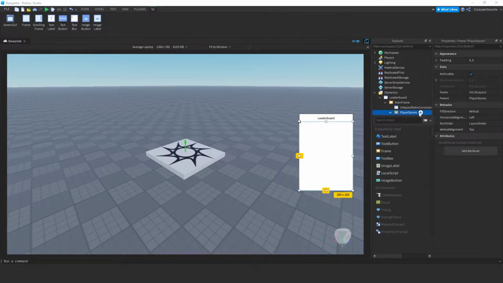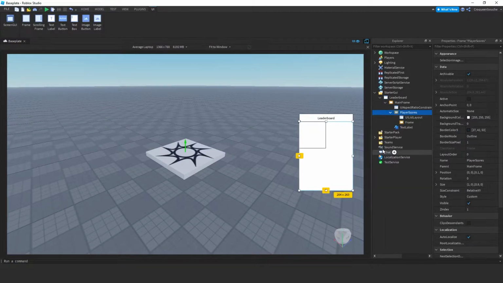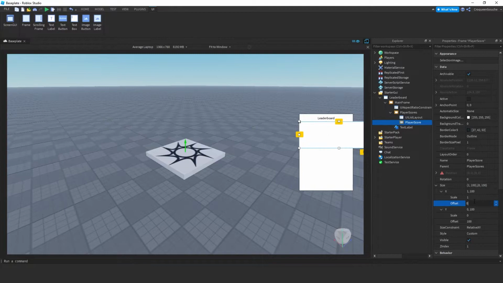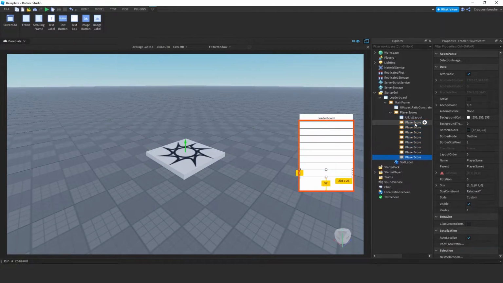I will create another frame under my player scores frame. So this frame will hold the score of one player, so I rename it as player score, singular. Let's adjust its size. I want it to have the same width as its parent frame, so I type 1 for the x scale and 0 for the offset. We will have 10 players in this game, so I want the height to be 1/10 of its parent frame. Hence, I type 0.1 for the y scale and 0 for the offset. If I duplicate this, you can see that we can fit 10 players in here.